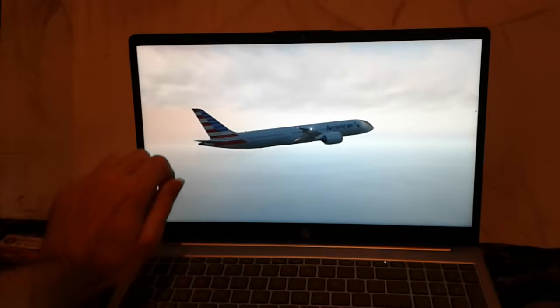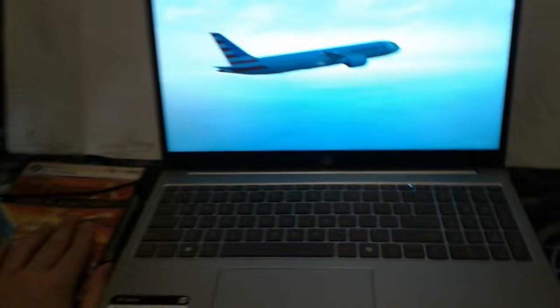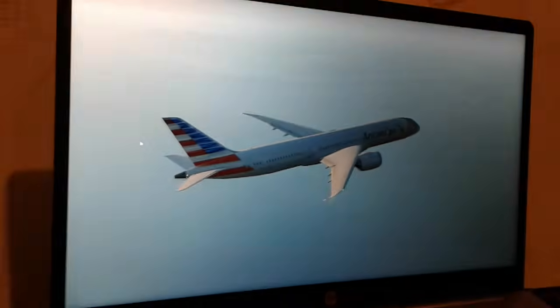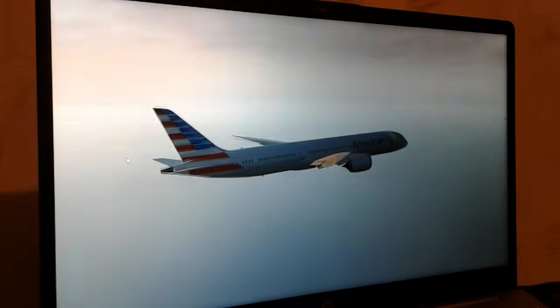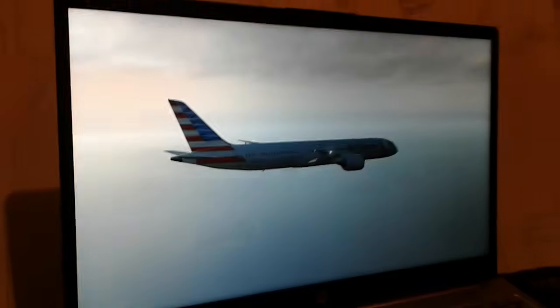So hope you like the American Airlines tonight. Boeing 787. You can see also the blinking lights, navigation lights for the airplane.